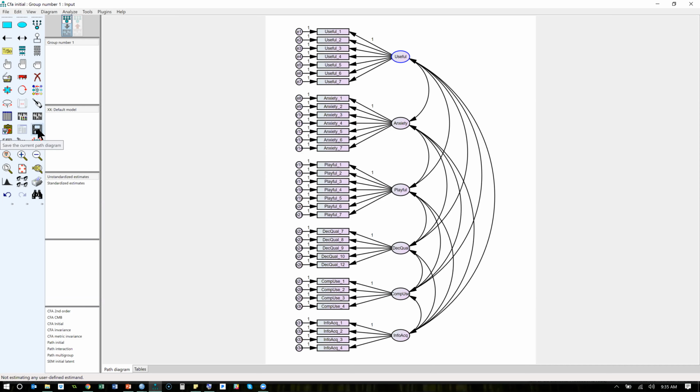I'm going to save this so everybody has access to it. Save. And now you should be able to go and pull that off of the Google Drive in the Amos folder. It's called CFA initial.amw. Is anybody pulling that down, or are we good to move forward? Okay, move forward.